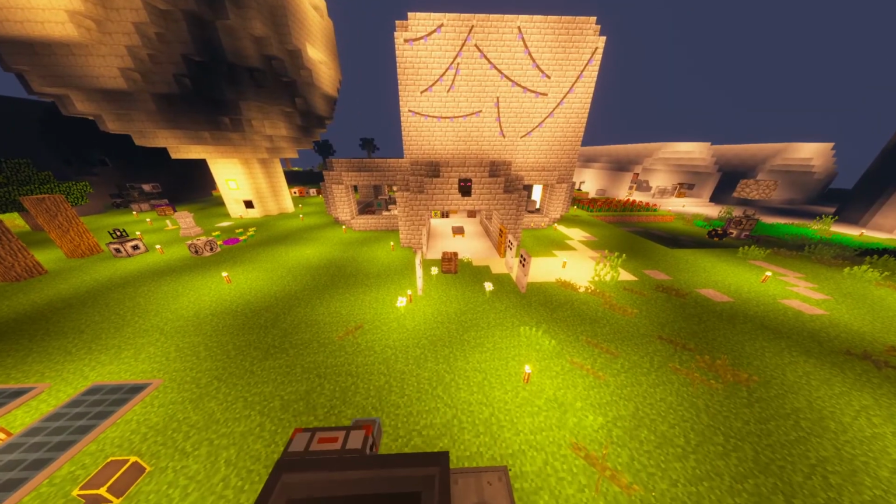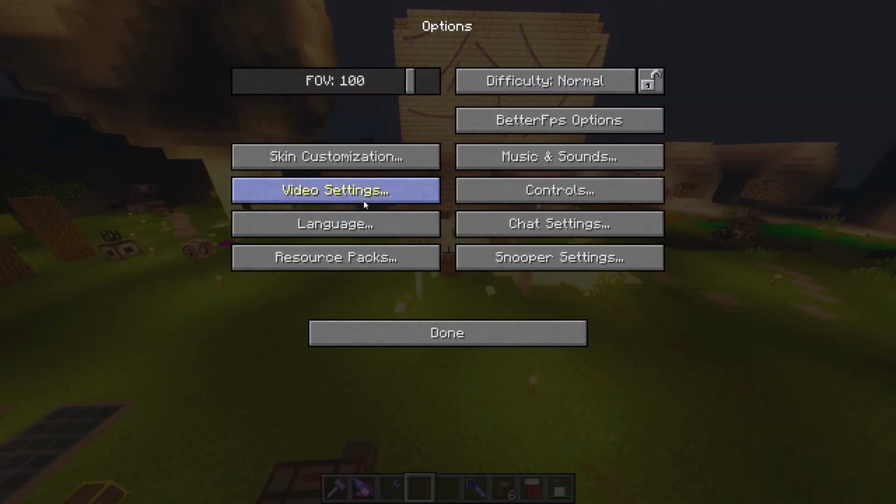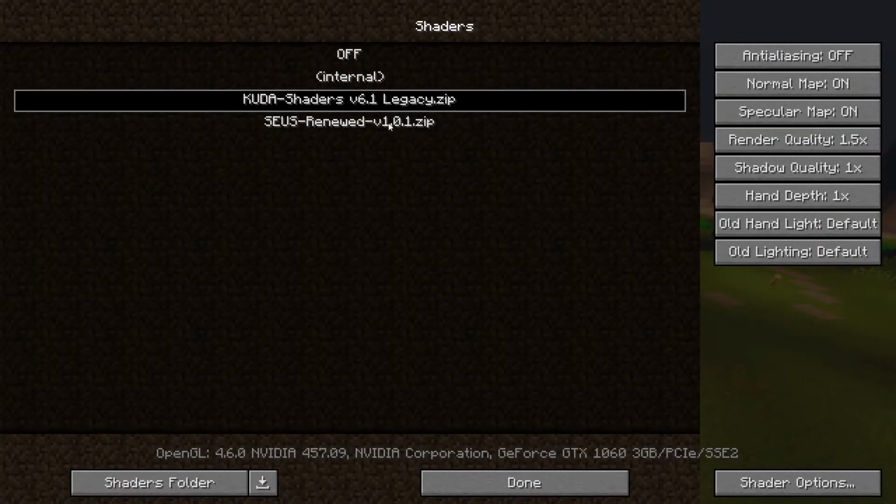So yeah, that's the KUDA shaders. I'll try out the SEUS shaders in case you get that to download, which I definitely would recommend. It's very fun. So we'll click on that. We'll have that load, and I'll be back once it has.